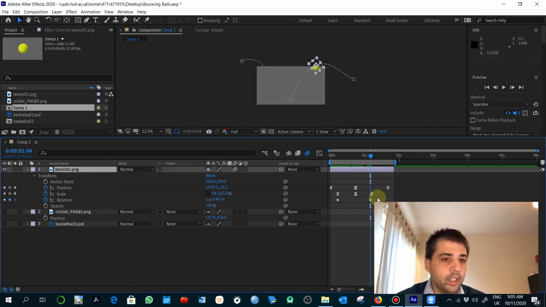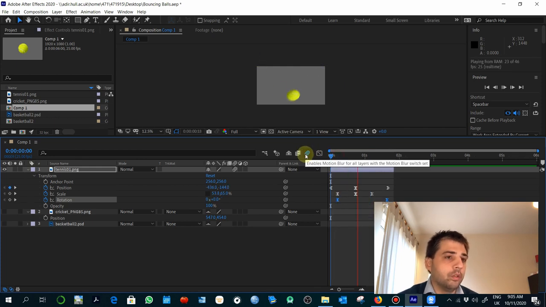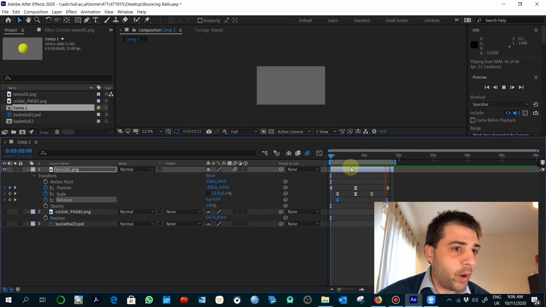So I'm going to delete this one, and I'm going to apply this one, and I'm going to apply easy ease as well in this case. So okay, that would be my bouncing ball. Maybe bouncing ball is not the right term. We can think about any other thing like jumping ball or whatever. Anyway, this is the result of this animation exercise. I would suggest now to explore other possibilities with the other balls.